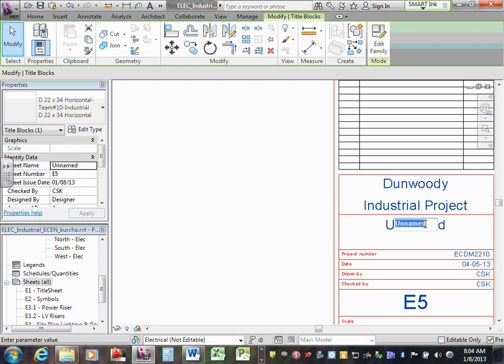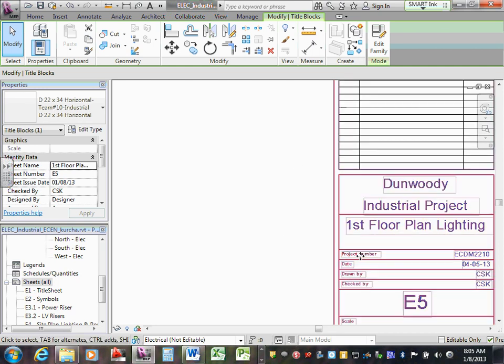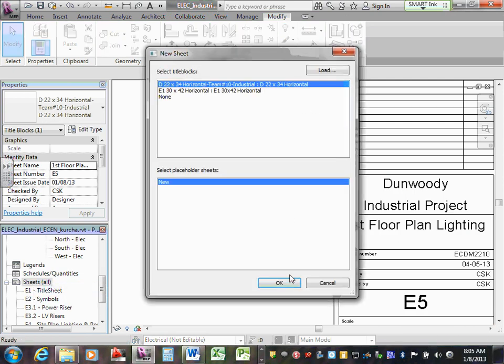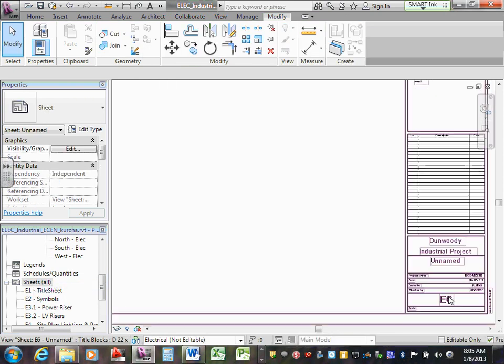Okay, and instead of first floor, I would say first, I'm going to do this. Number 5 is first floor plan, first floor plan lighting. Okay, just put first the way we spelled it here. Okay, let's go one more time. Insert, one more, so that will give me number 6.